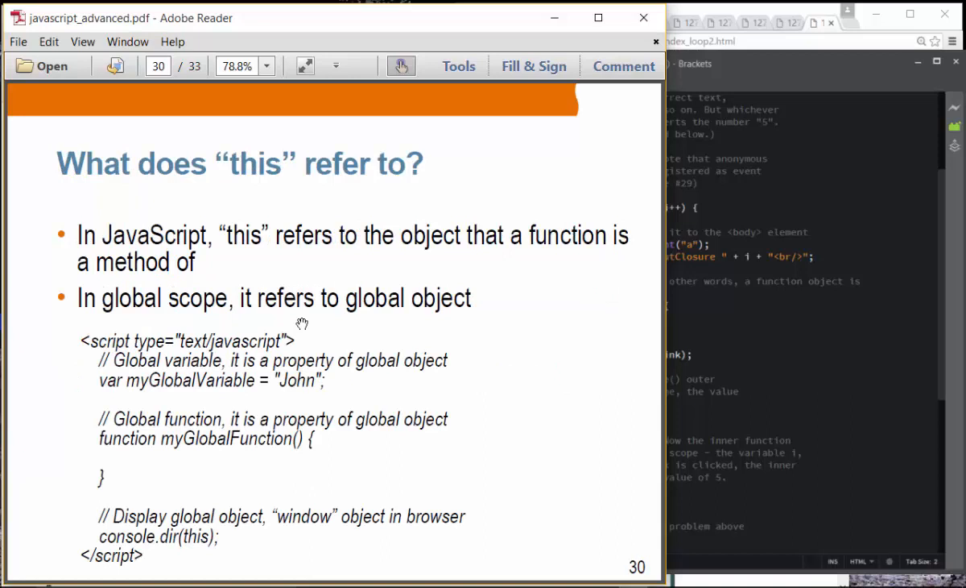What about this? In JavaScript, this refers to the object that a function is a method of, meaning the object that function is a property of. In global scope, it refers to the global object. So in this case, this is a global property, and this is a global property, right? When you say console.dir(this), you are going to see these as properties of the window object. That's something we have already seen, right?